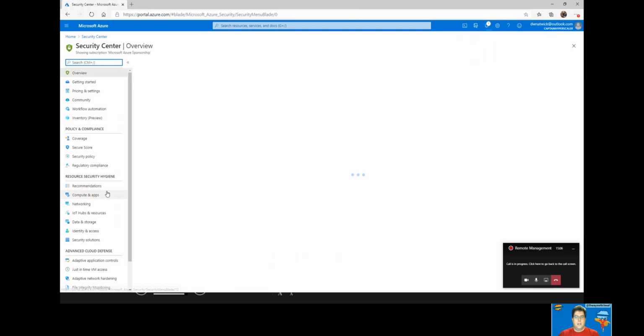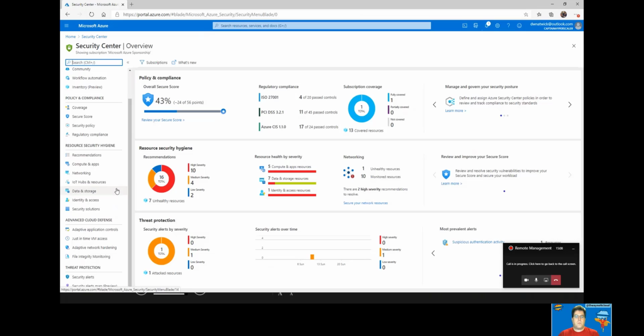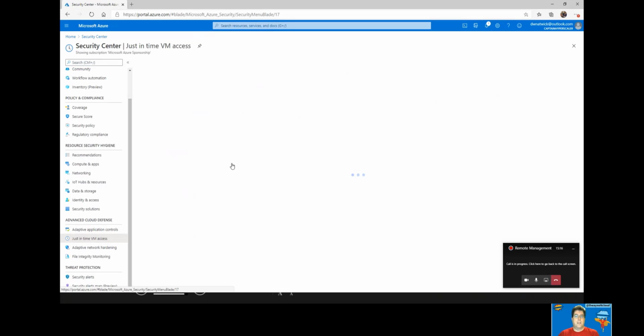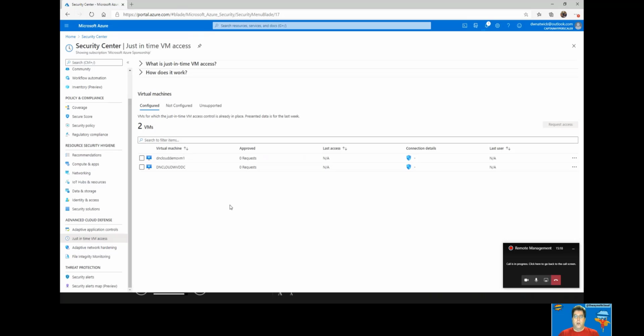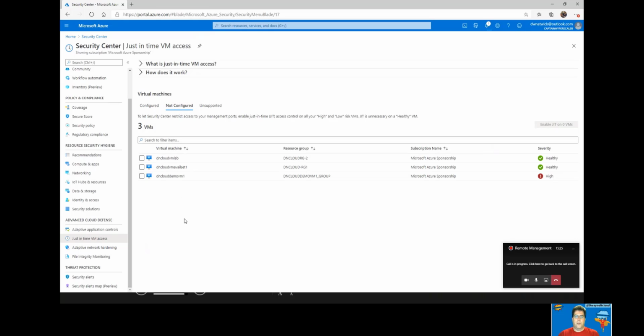We can do this in one of two ways. One thing that we need to have is a standard Azure Security Center subscription. And once we have that Azure Security Center subscription, we have just-in-time virtual machine access. And you can see I have 2 virtual machines that are currently configured for virtual machine just-in-time access. I have 3 that are not configured for it.